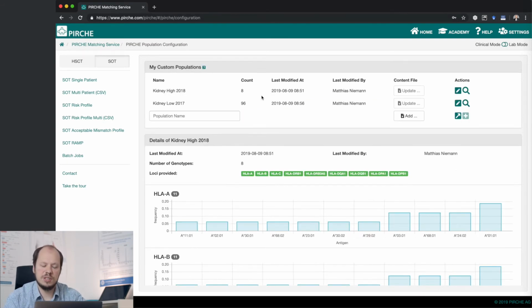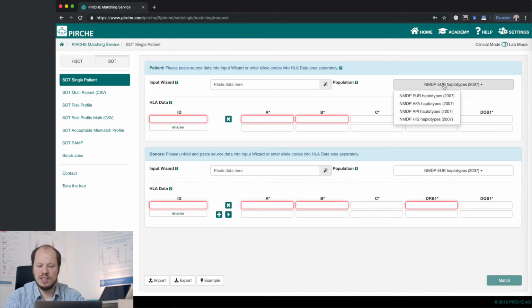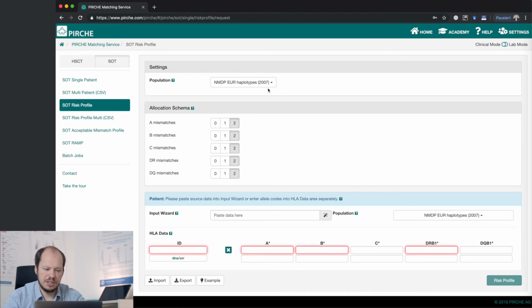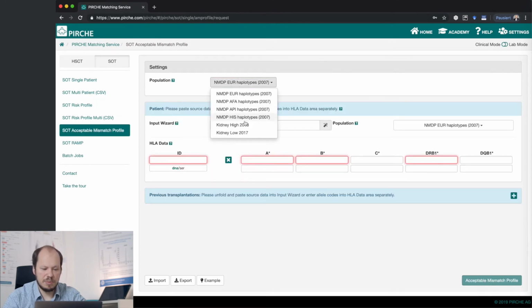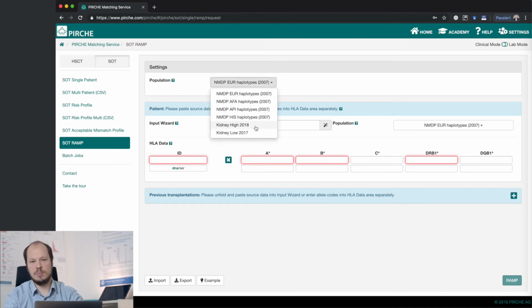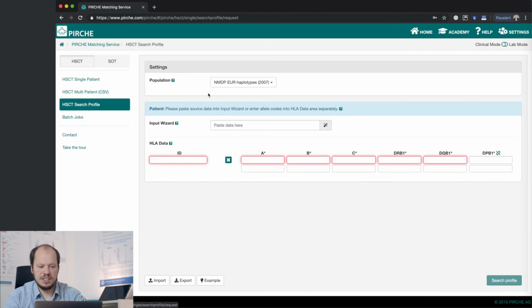So the populations you input here are not supposed to impute low resolution values, so they aren't available here in the SOT single patient module, for example, if you want to select your extrapolation population. However, these populations can be used in the SOT risk profile. So here, these two are now available. They are also available in the acceptable mismatch profile. And of course, they are also available here in the risk and acceptable mismatch profile. And finally, they are also available here in the HSCT search profile.